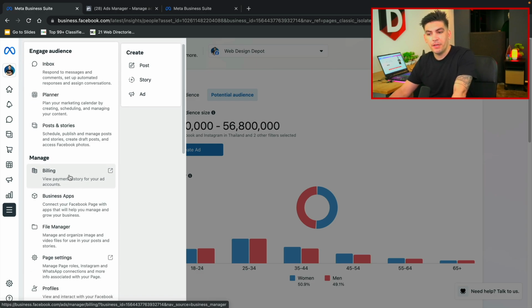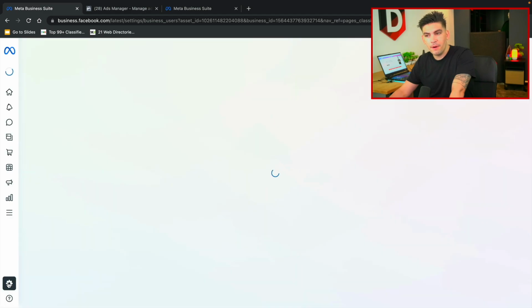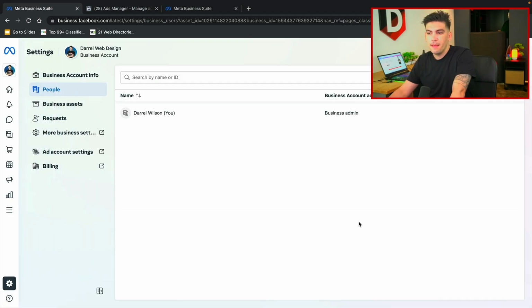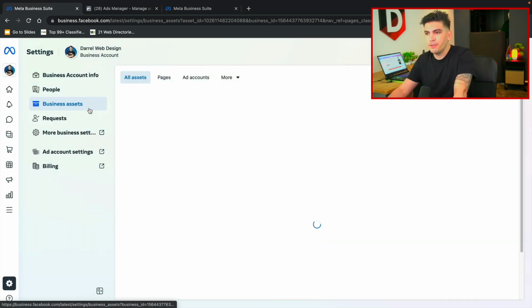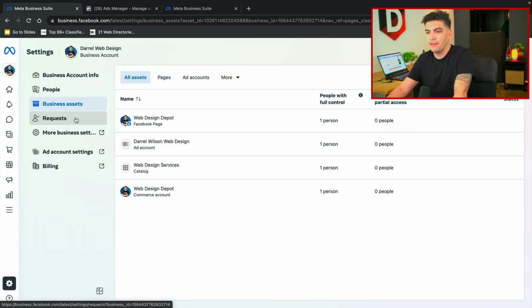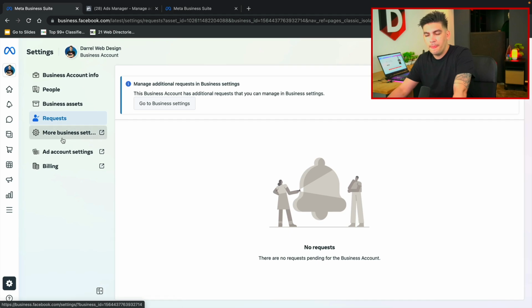But you can also update your billing method and page settings and stuff like that. At the bottom right here, we have settings. And settings is again where you can assign more users for your Facebook page. So if you want to assign users to create ads on your behalf, you can do all of that right here. There are some other options right here like business assets, requests, and more business settings. And you guys can check all that out later.